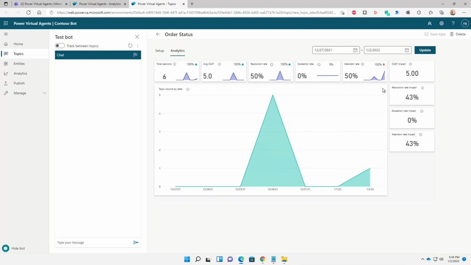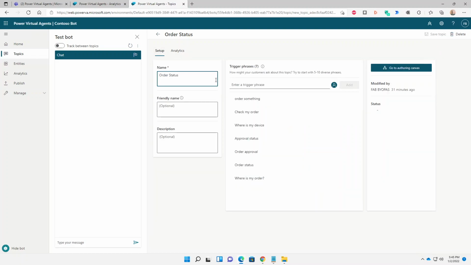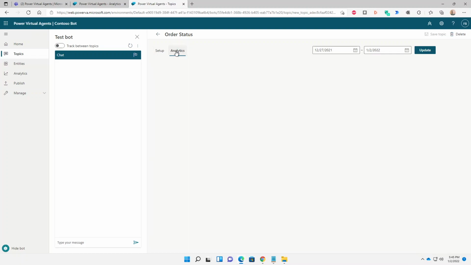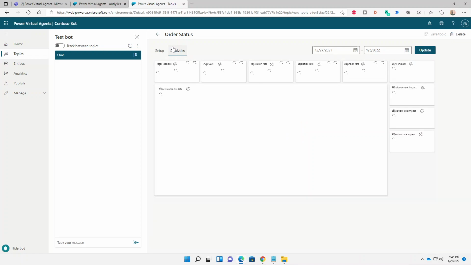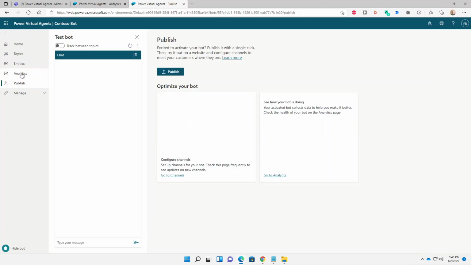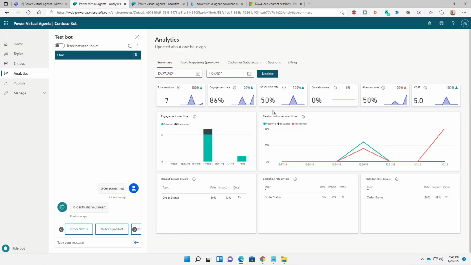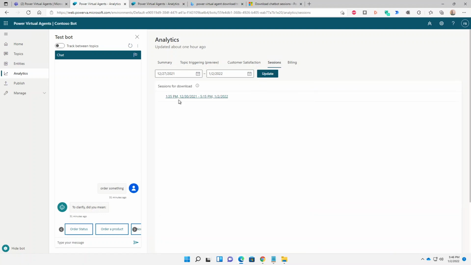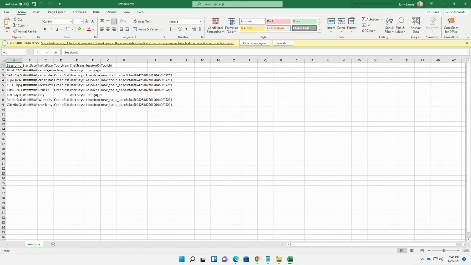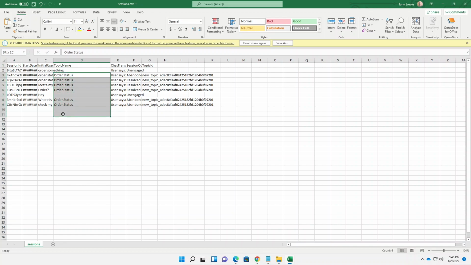Now I can't download from here. Where do I get the transcript from? Okay, so where you go to download the sessions, I'm not sure there's any. Oh, there's one. So you'd go into here and download the sessions, and in that sessions file you can see which topic, so you'd filter on the topic and then improve that way.